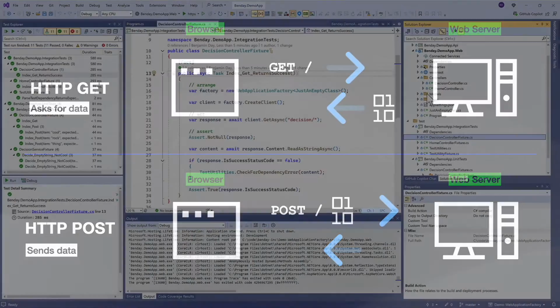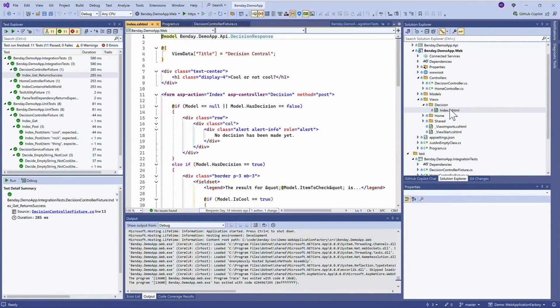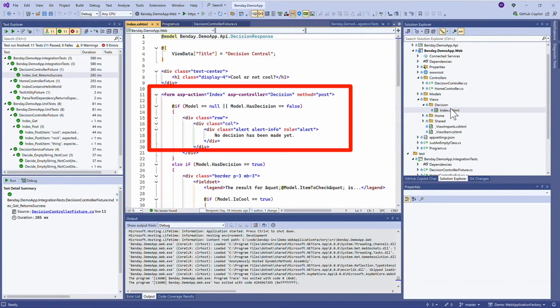In the case of our cool or not cool decision page, it uses an HTML form and the POST method. The form collects the data from the user, and then it posts the data back to the server. From our integration test, we'll need to simulate that posted data.